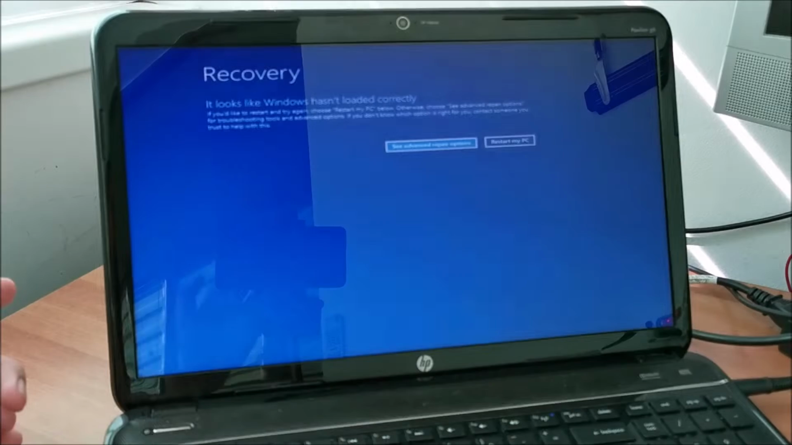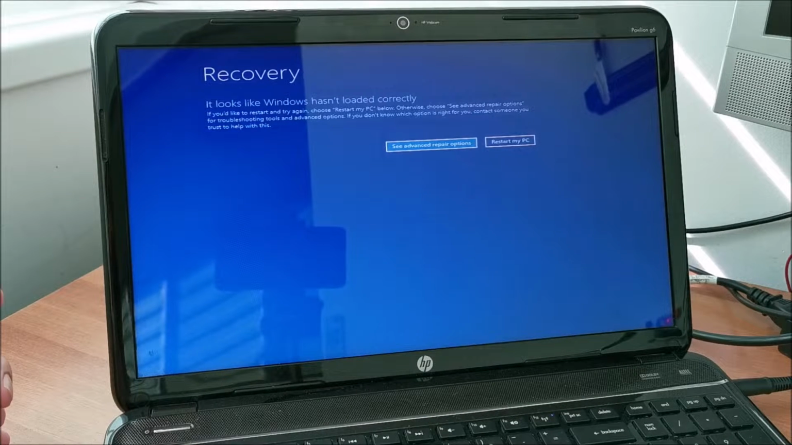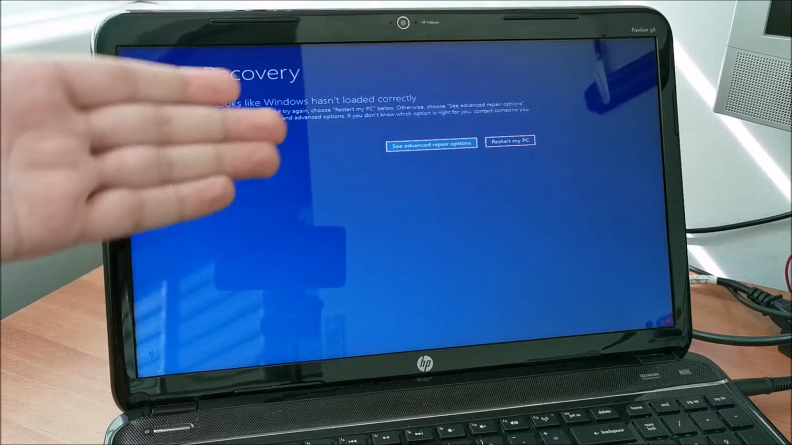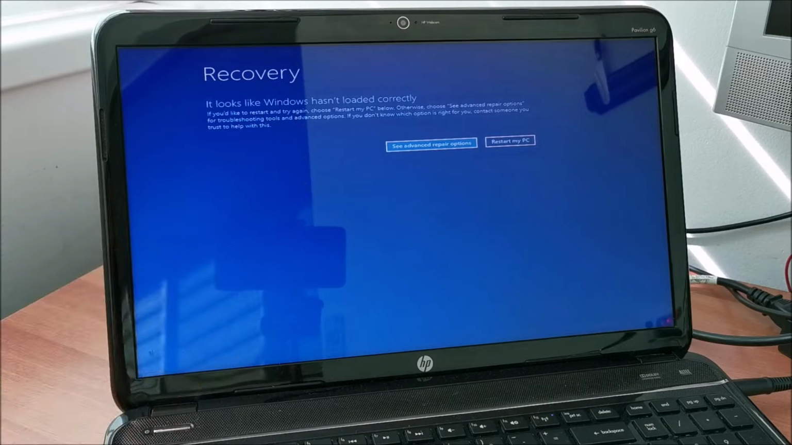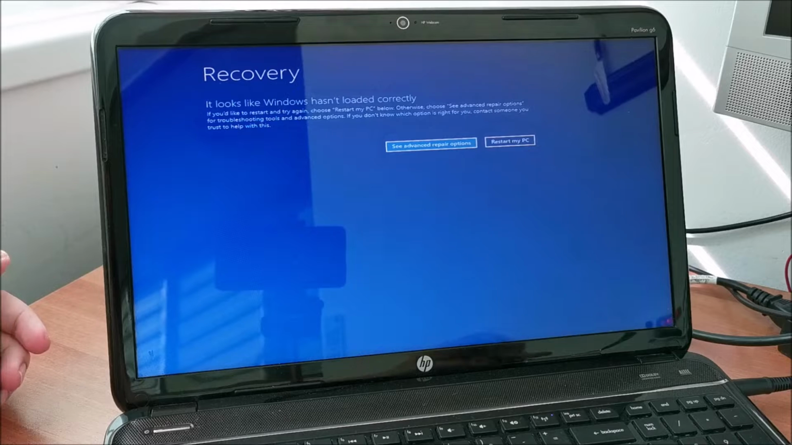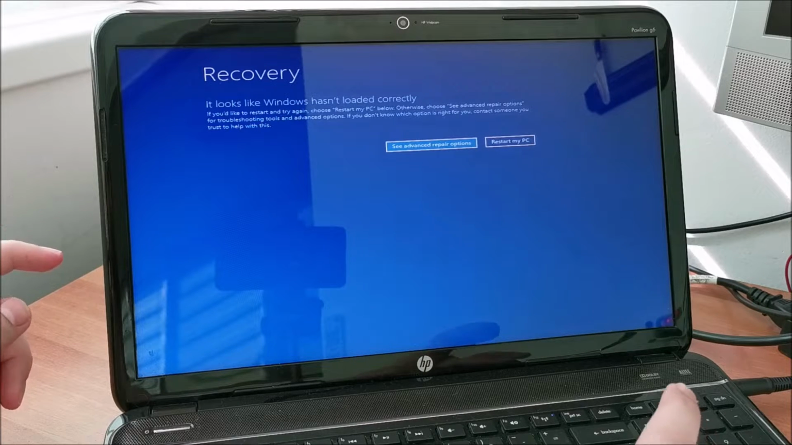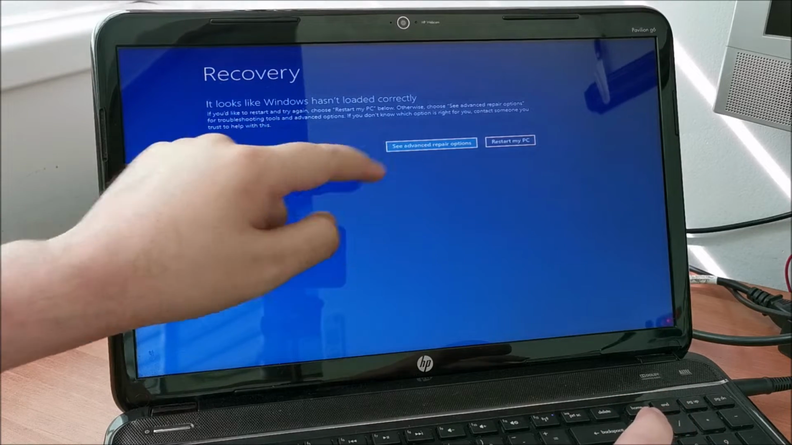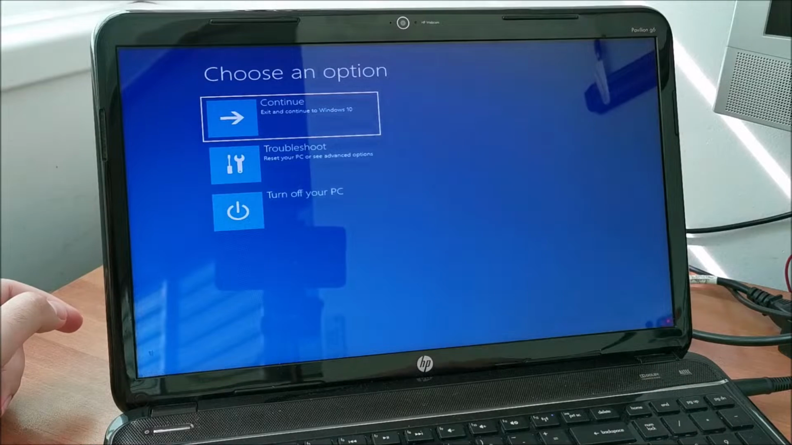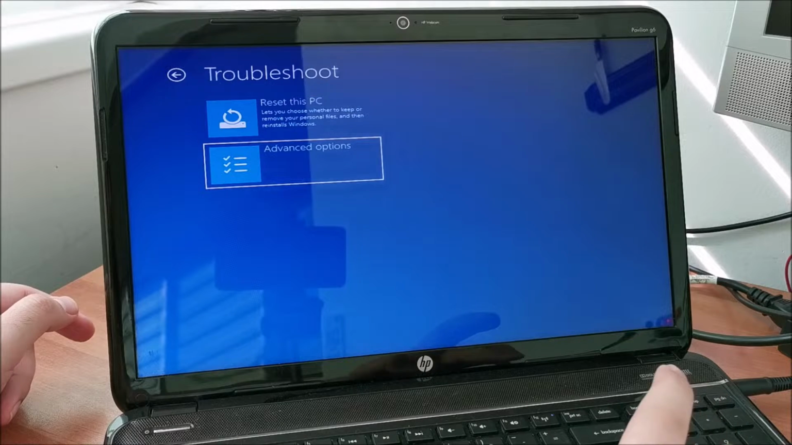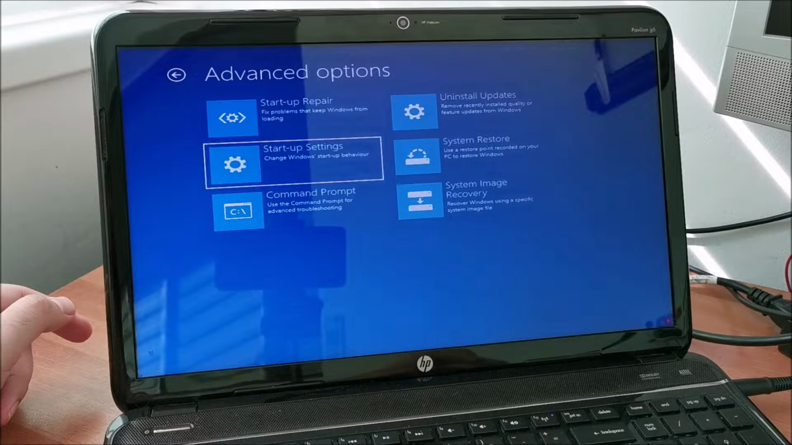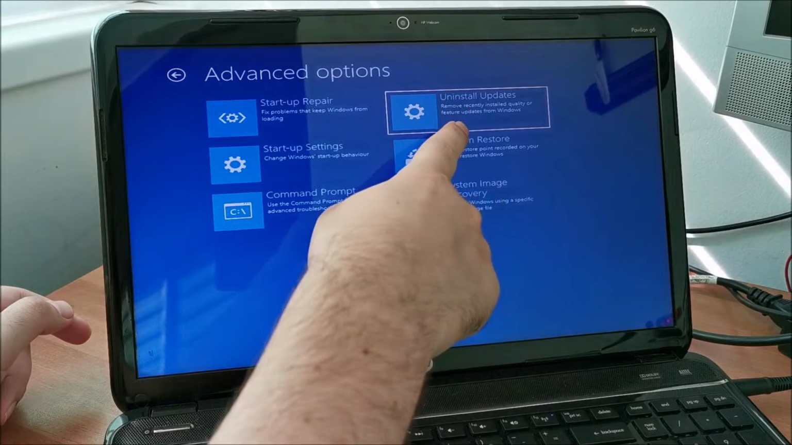But for me, it's not that easy because Windows does not load no matter what I do, and this is a laptop. The only thing that's plugged in is this for the mouse. I tried to remove it, doesn't help anything. So from this recovery environment, another thing that you can try to do, see advanced repair options, you go to Troubleshoot, advanced options, and you go to uninstall updates.